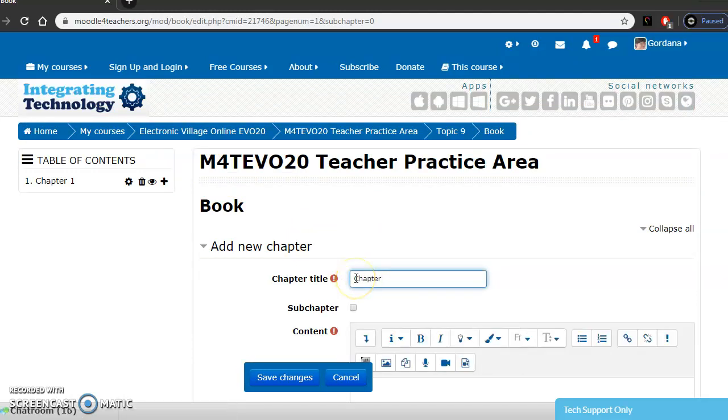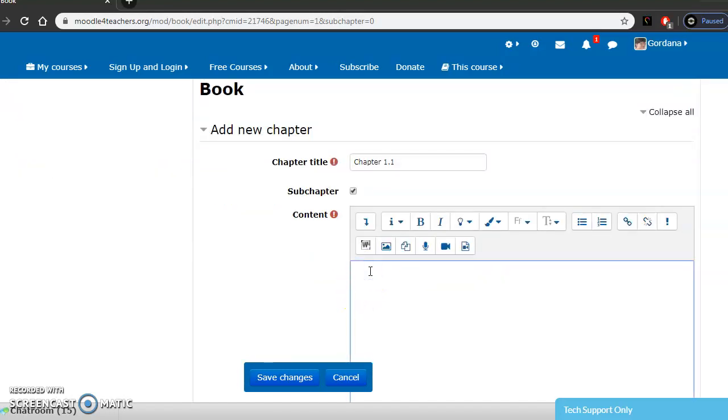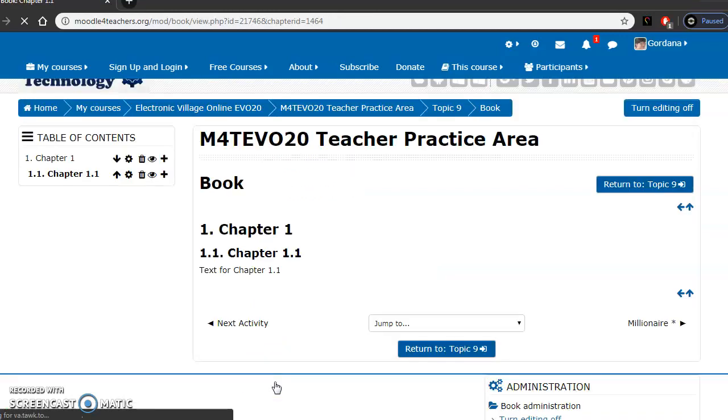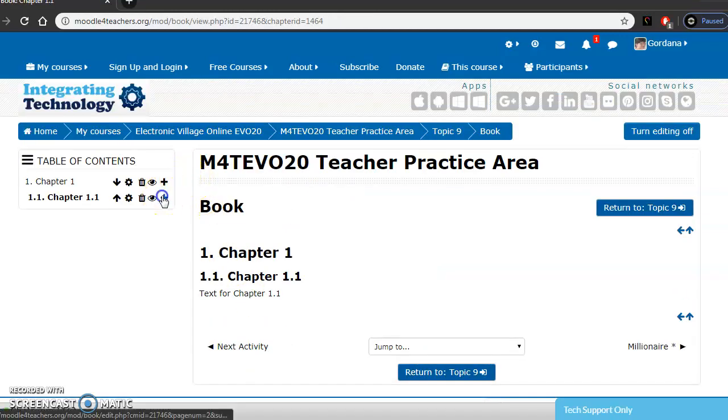I will add a subchapter and click on it. Write some text for chapter 1 and save changes. Okay, and add one more chapter.